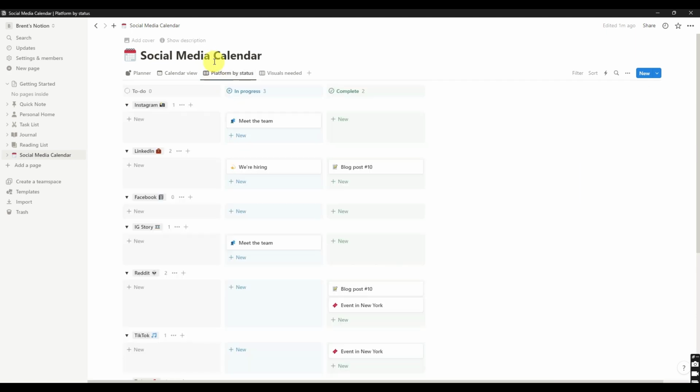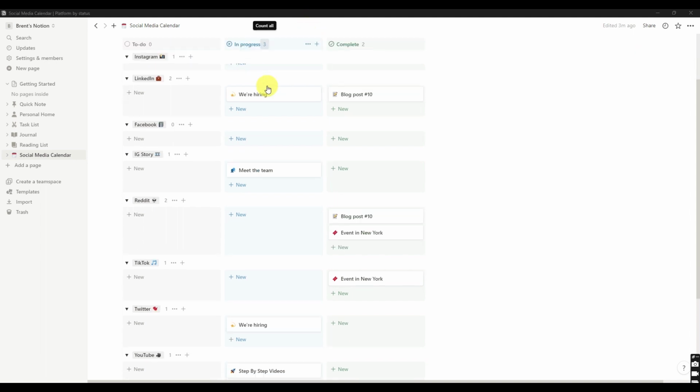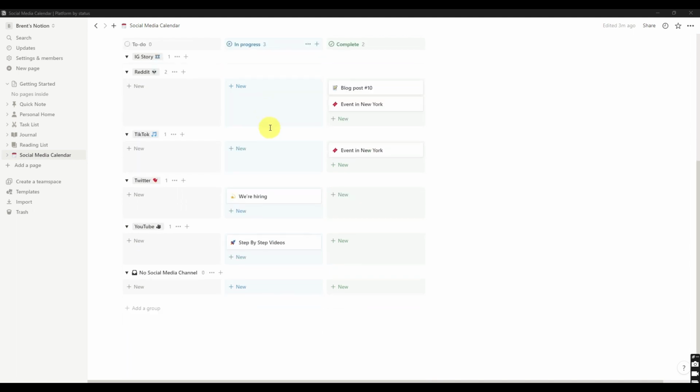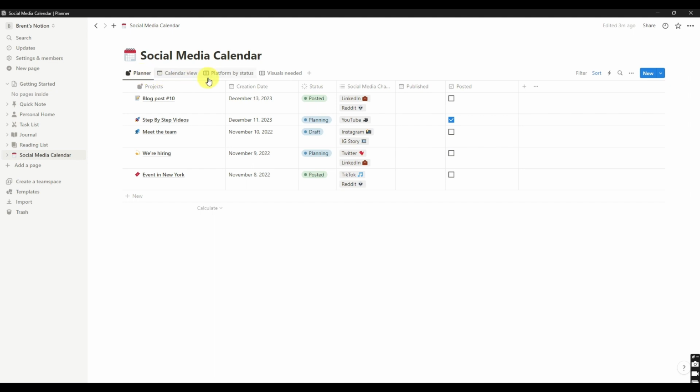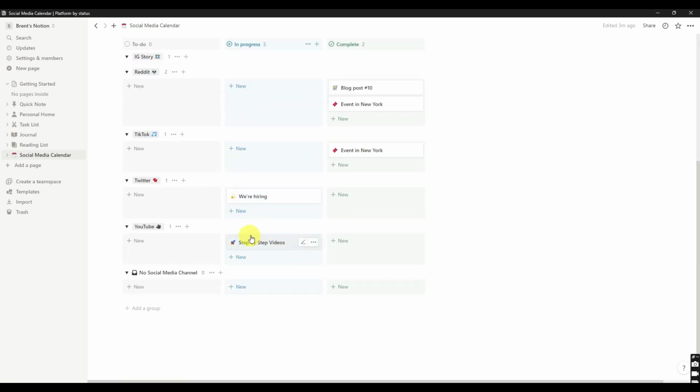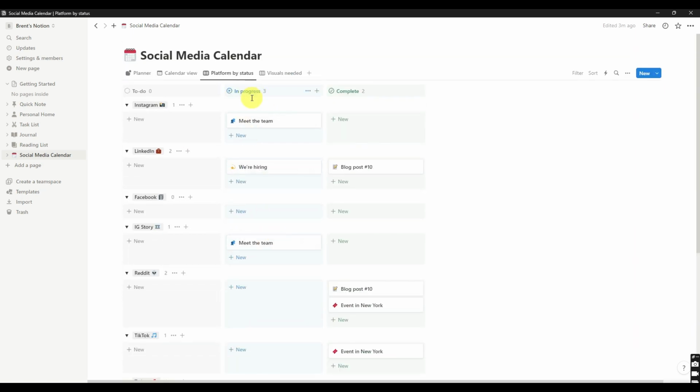And moving on into the next view, which is the platform by status, this is where you can see your projects based on their status. We have three options here: the to-do list, the in progress, and the complete. So here's an example on how this will work. Let's scroll down and find the step-by-step videos. It is under in progress because we're still planning on this idea. Then we go back to the planner and check if the status on this one will match the status on the planner. As we have checked, we can tell that it is still in progress, but once you tag that project to complete, then it will automatically move on to the other side, which is the complete status.